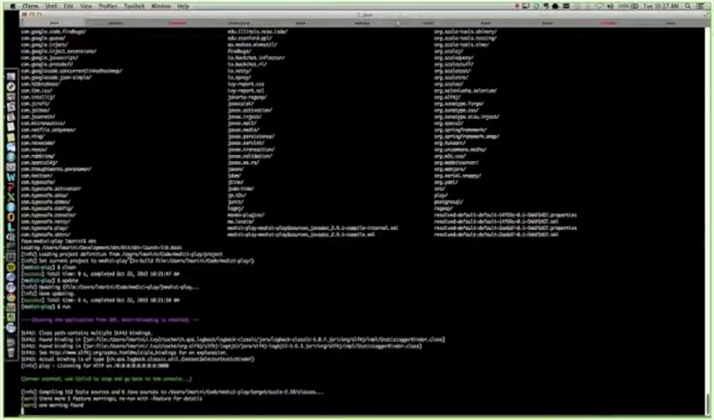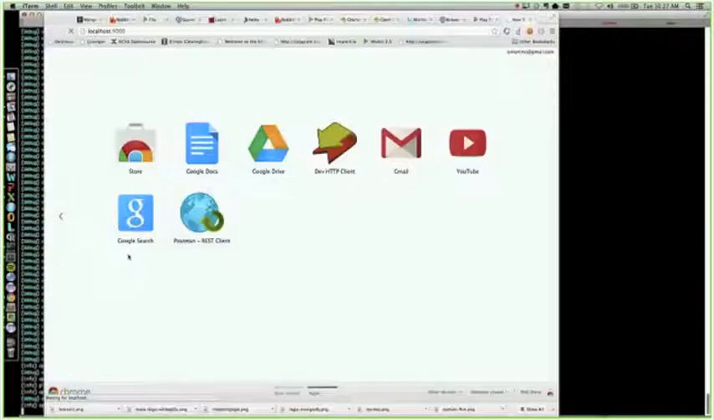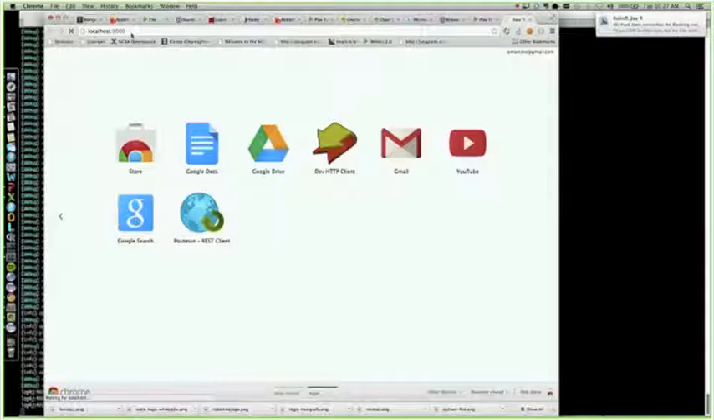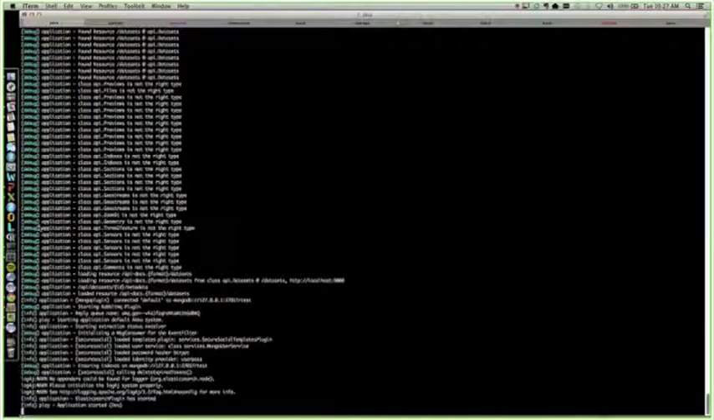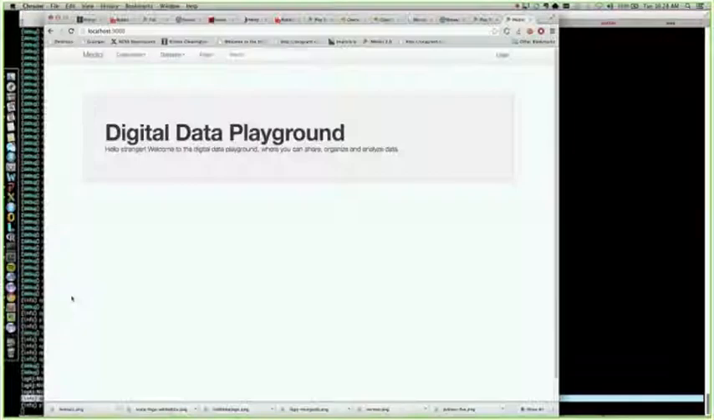There we go. All right. Debug, info, all sorts of information in the console. I'll show you what that looks like in a second. That's okay. I'll just run right over.